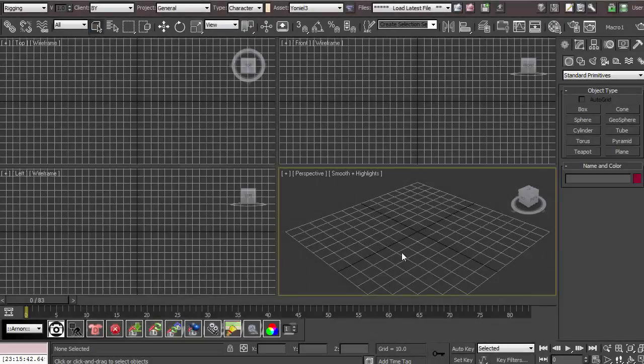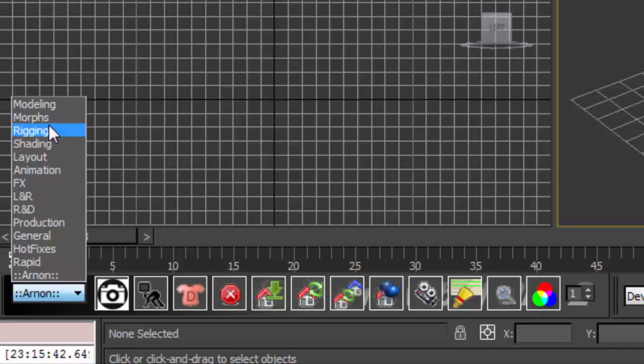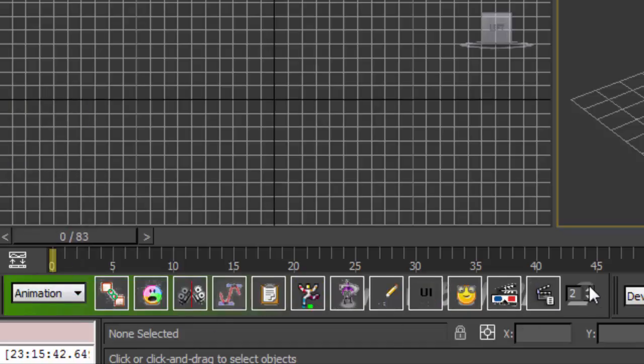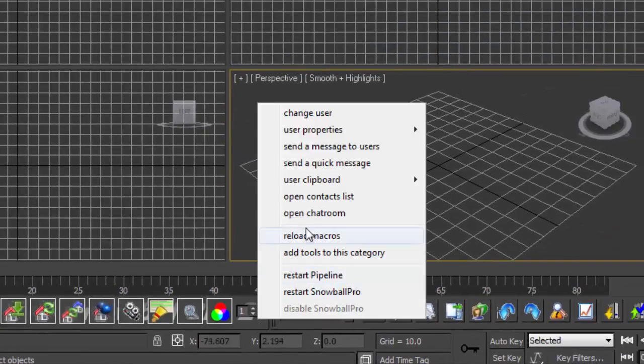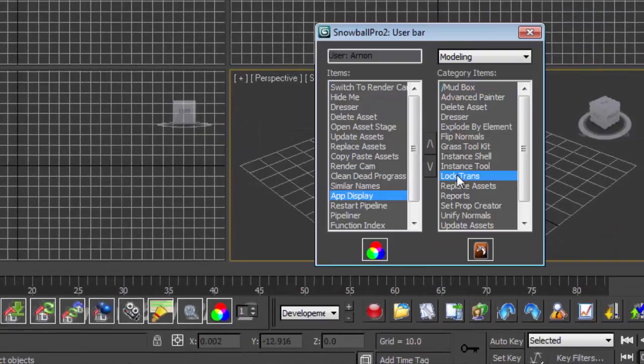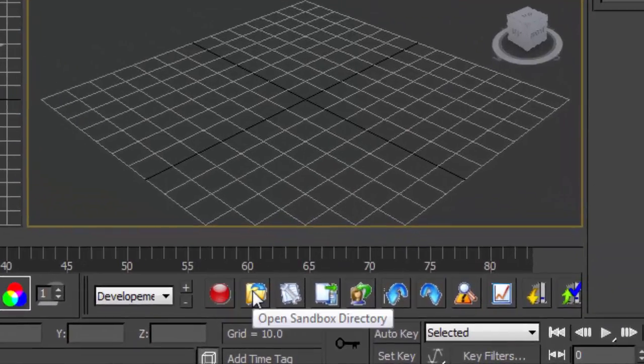Following is going to be a brief overview of some of the pipeline tools and workflows we've developed for 3D Studio Max. The bottom left, there is a toolbar for all our custom tools, categorized by department, but you can also have your personal toolbar with all the tools you usually use. The bottom right, this is a toolbox for developers.